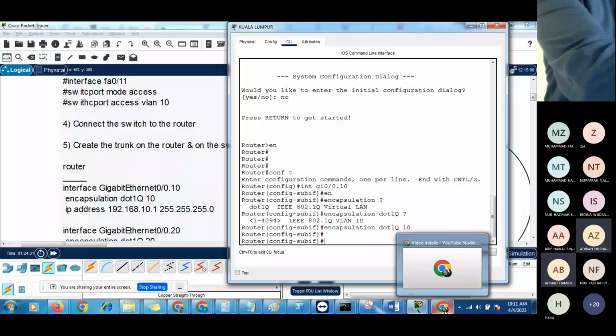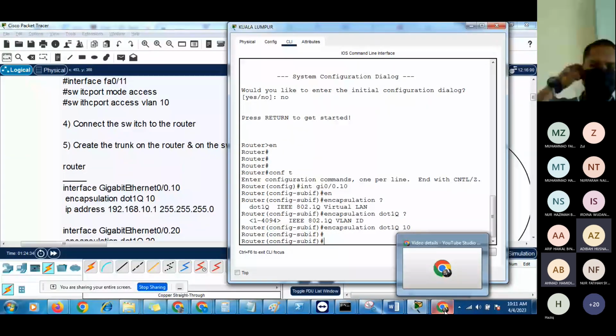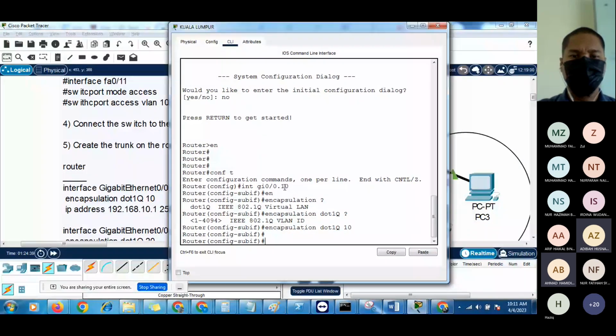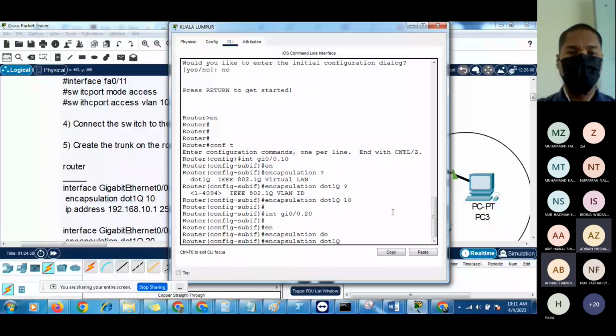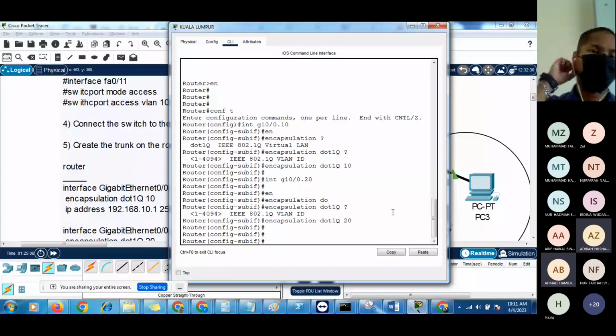Okay, so let's continue. So this is your sub interface, 0/0.10. You can exit or you can continue on .20, right? And then encapsulation dot1q, and the VLAN ID will be 20. Done. So that's it. Do it right now.